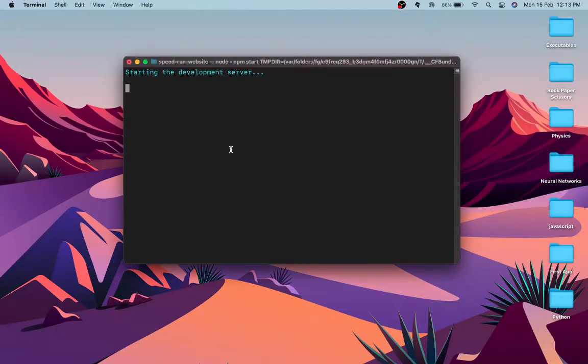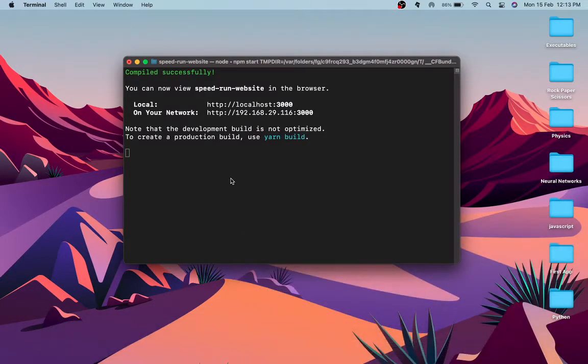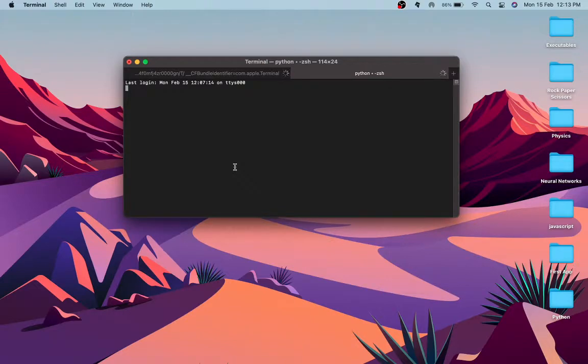Now what I want to do is close this and create a new terminal window. First I'll cd to desktop slash javascript slash, get rid of this, and then open it up in Visual Studio Code. So you can see it's opened up in VS Code.